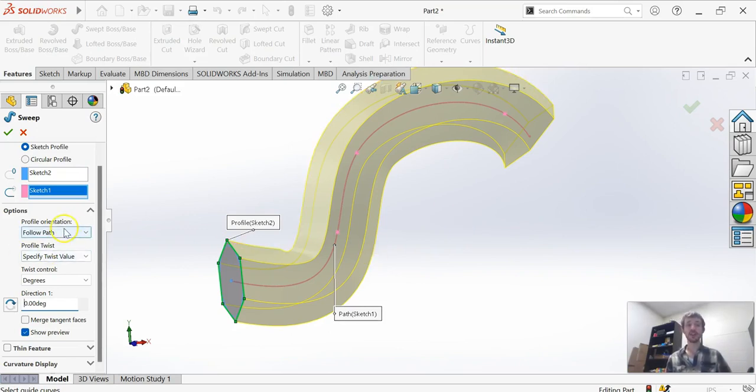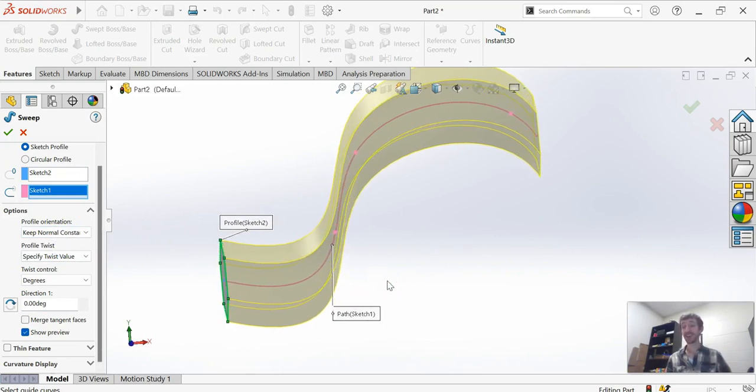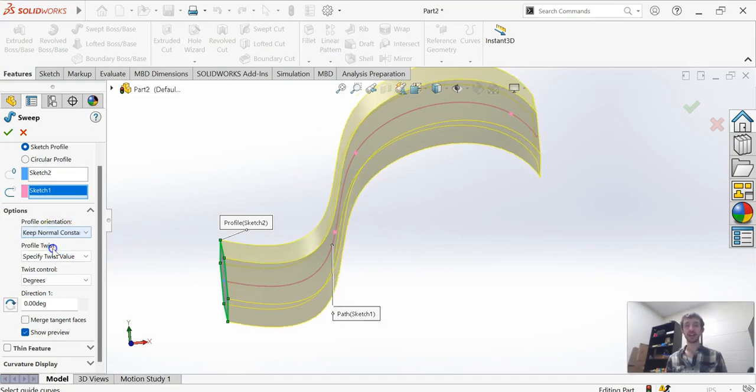Okay, second thing, follow path or keep normal constant. Keep normal constant actually can break. And normally you're going to follow the path. Okay, see it go fat, and now it's thin.